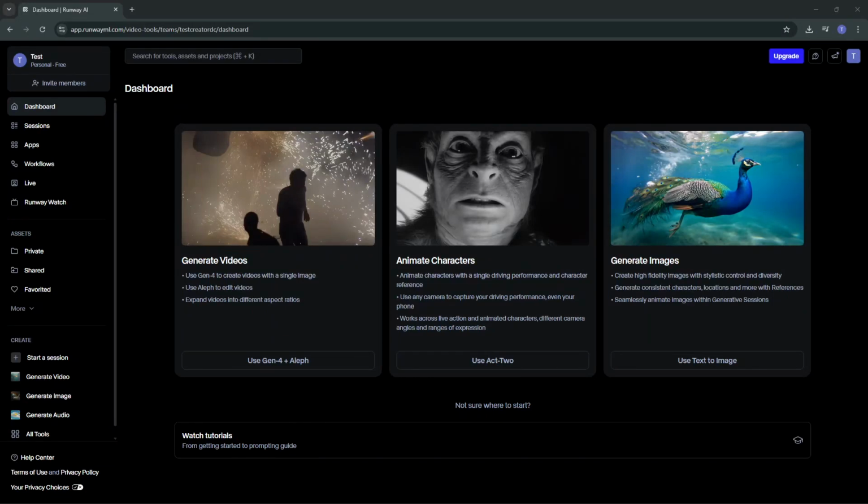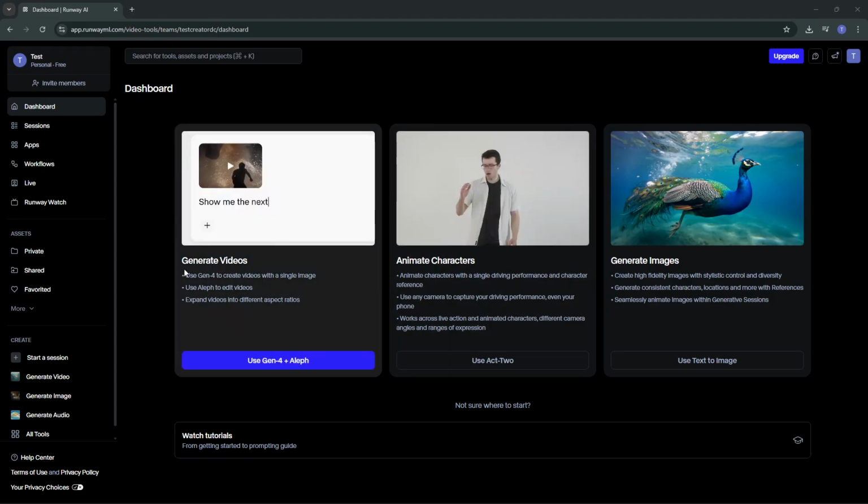In today's video, I'm going to teach you how to change aspect ratio in Runway Gen-2. Let's get started by logging into your Runway account. Once you're signed in, you'll land on the home page. Look over to the left side panel and select Generate Video.